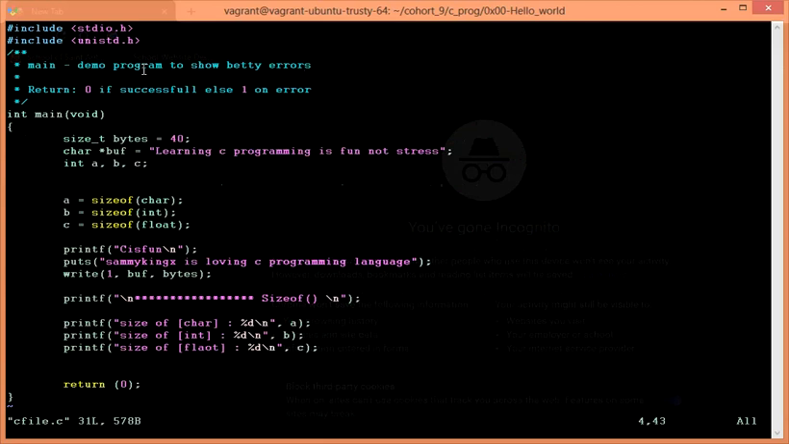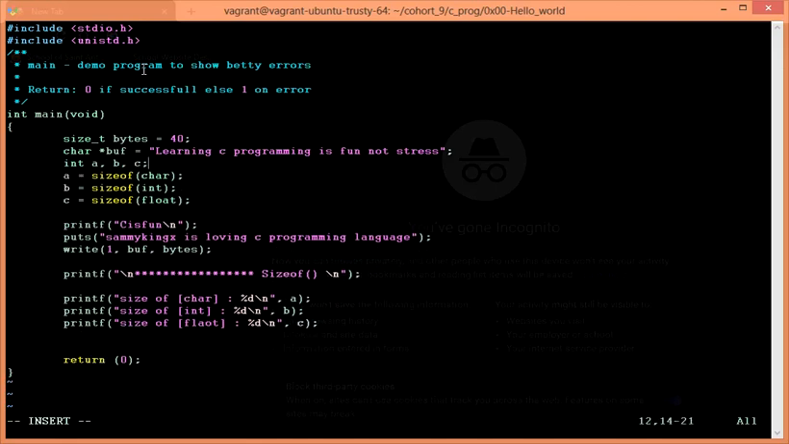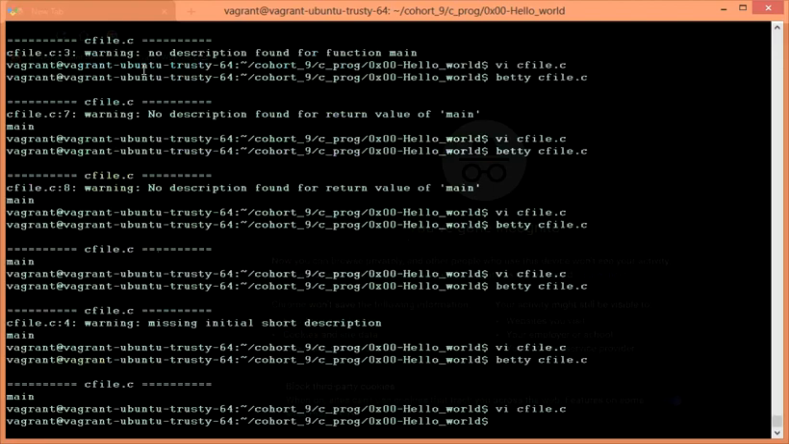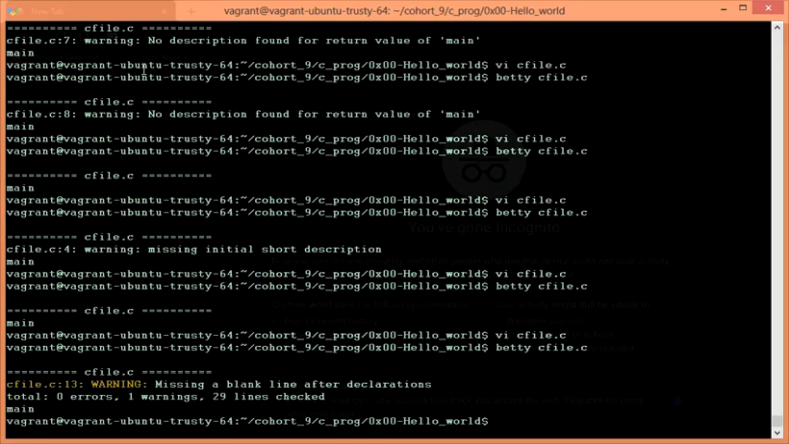Now what other errors can I inflict? Yes, I can also do this, and I can also do this. Now if I compile this, it will definitely run, but it will fail some part of the Betty check. So let's call Betty again. Now you can see: missing a blank line after declaration.